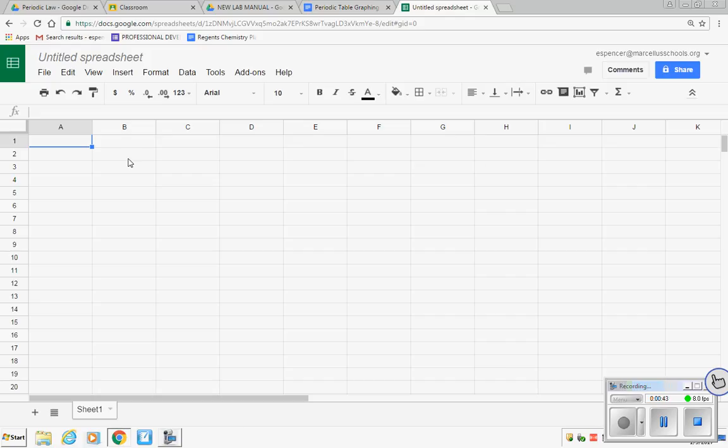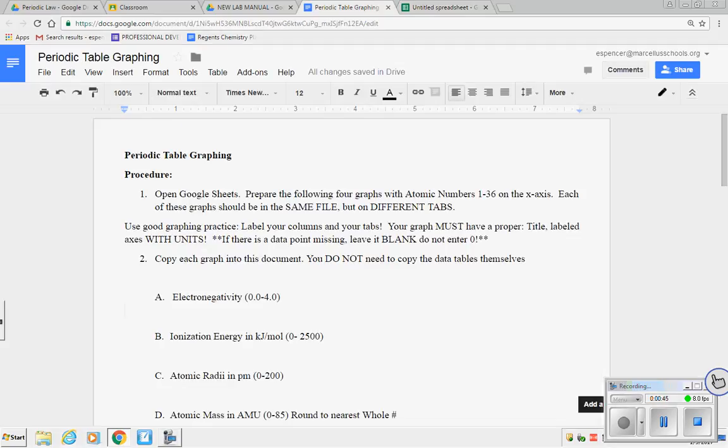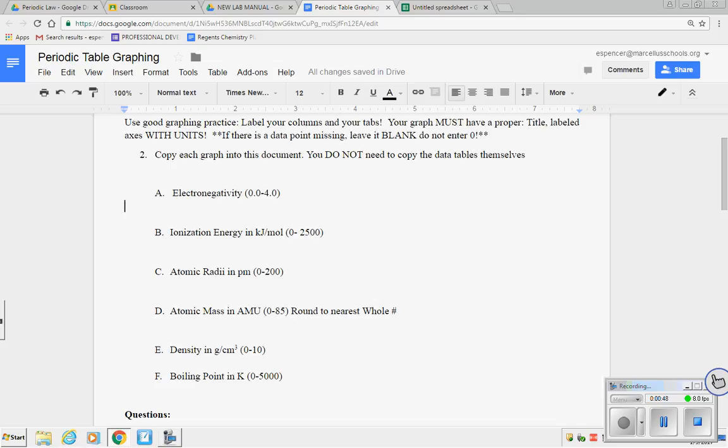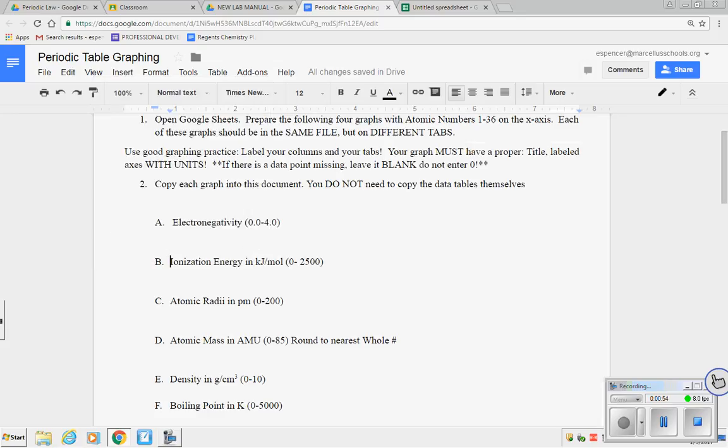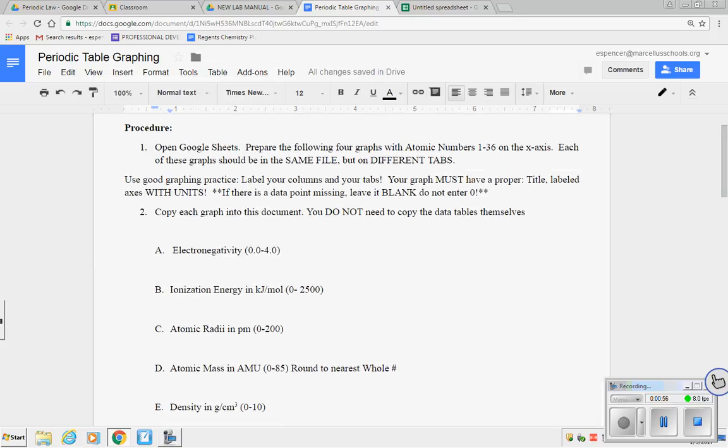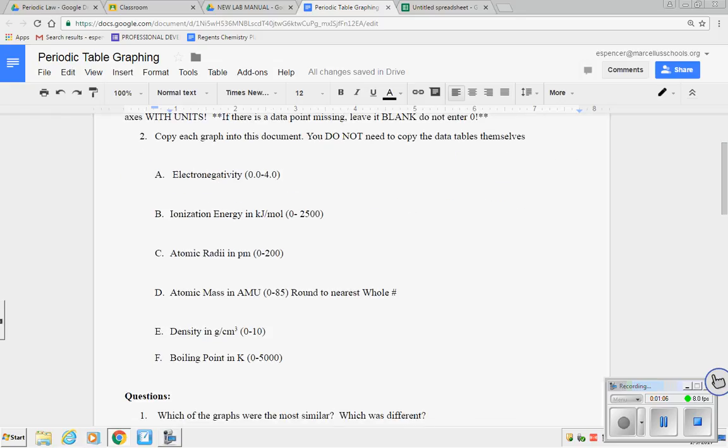The first graph that we're going to be doing today, you need two separate graphs for each of these. The first graph is electronegativity. You're going to be graphing electronegativity as a function of atomic number. So atomic number 1 through 36 we're doing for each of these, and then your electronegativities. All the things you're graphing are on Table S with the exception of atomic mass. This is going to be from the periodic table.